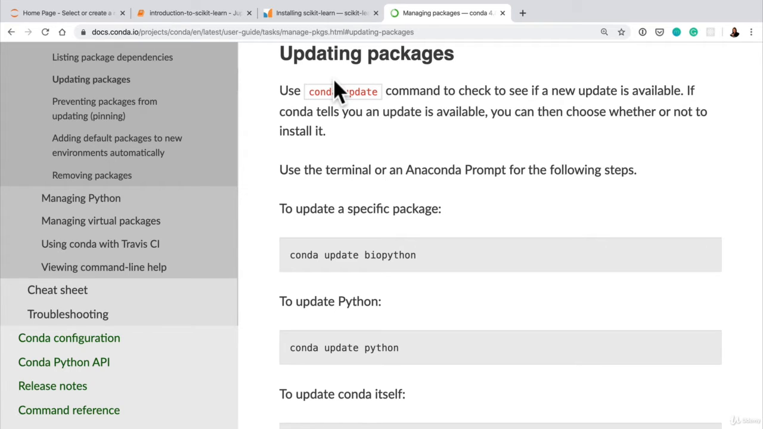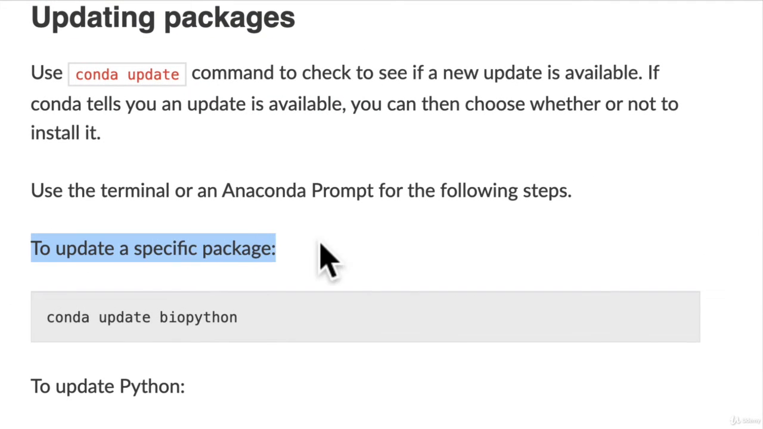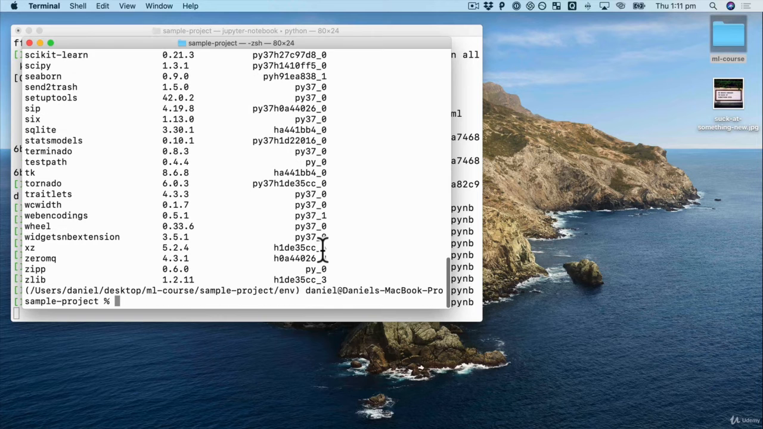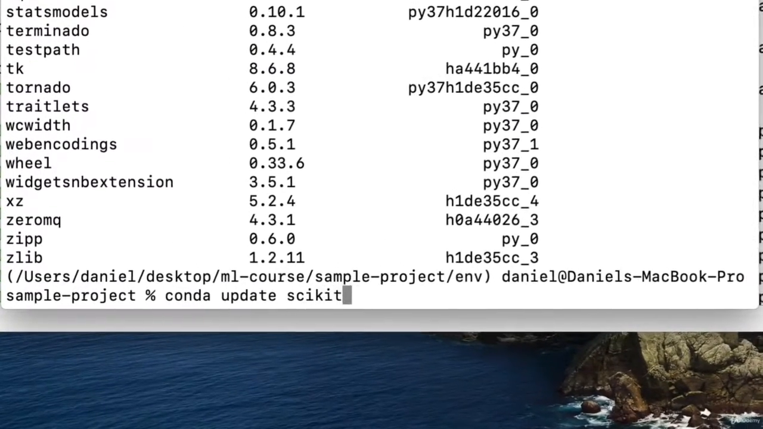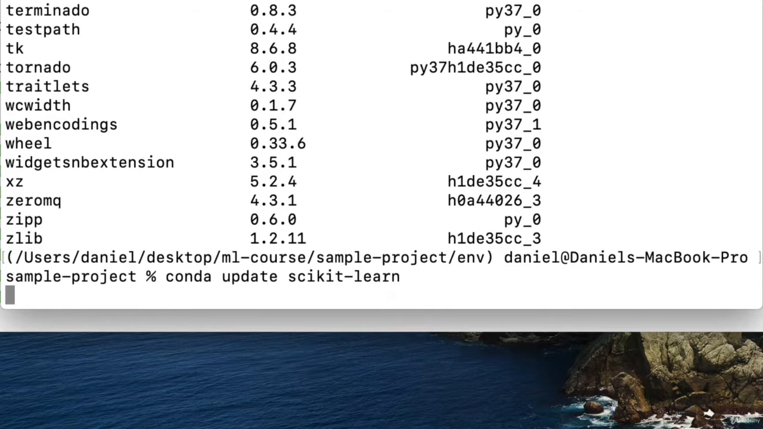These are all workflow steps that in the beginning seem like a lot, like, whoa, there's so much going on here. But as you practice and practice and practice, you get really good at searching for the answers for yourself. So to upgrade a specific package, conda update biopython. So maybe we just try that. In our case, we want to upgrade scikit-learn. So if we go conda update scikit-learn and see what happens.